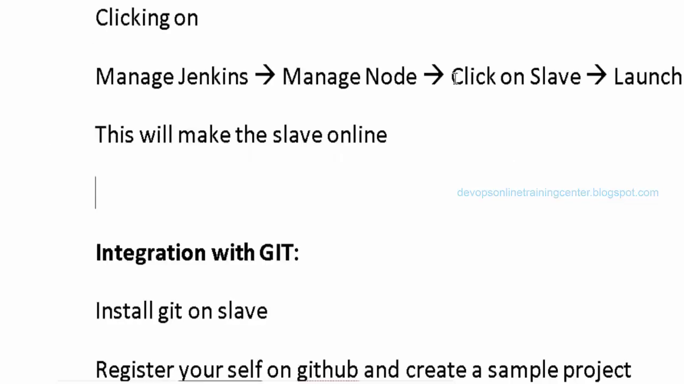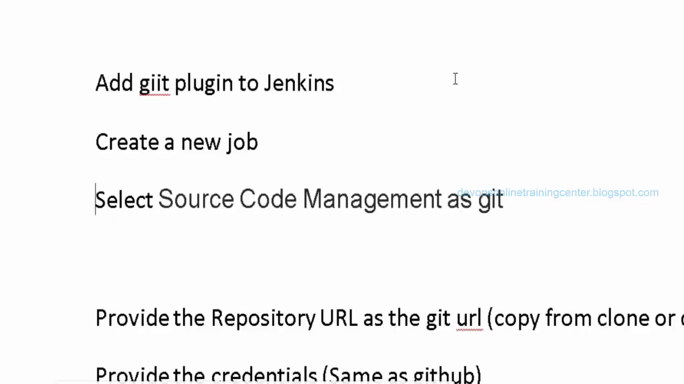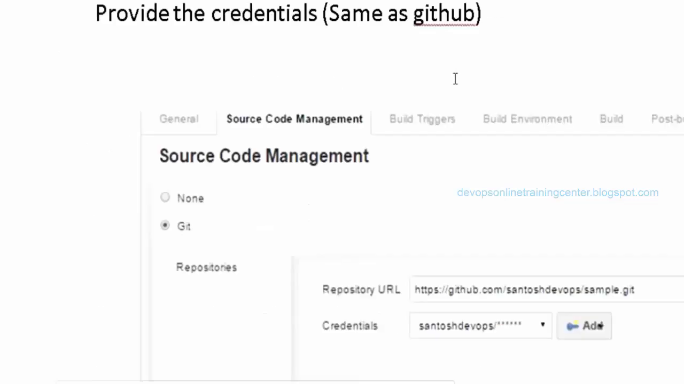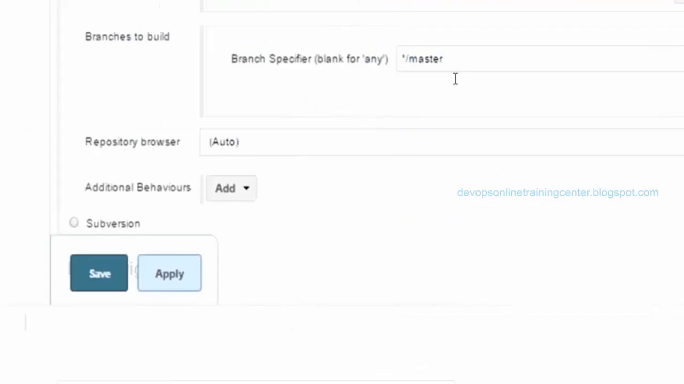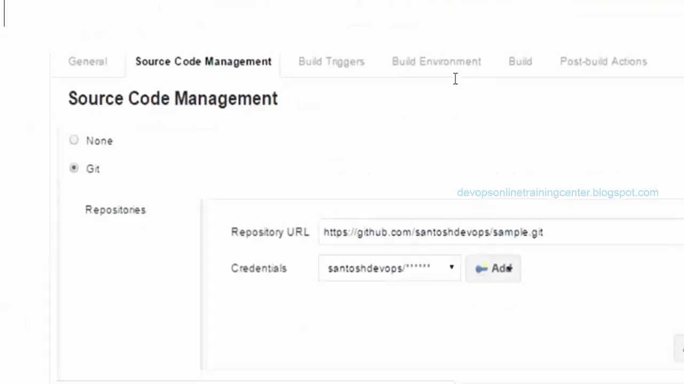Okay. So this is integration with Git. So how do you add GitHub? What are the options we need to provide, user ID and all, as given here?